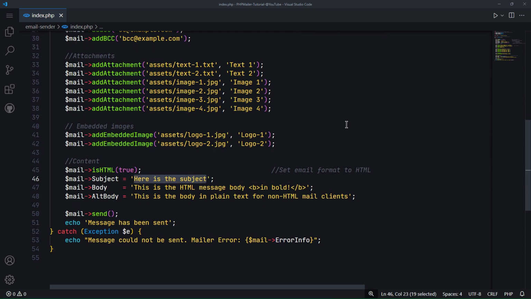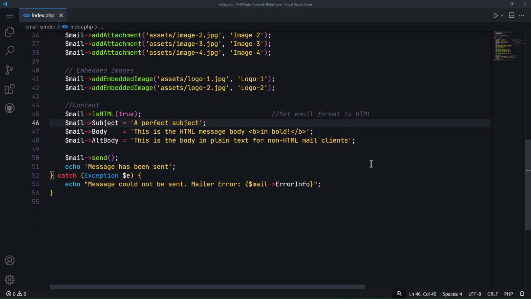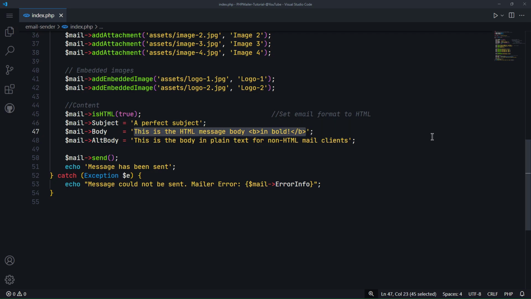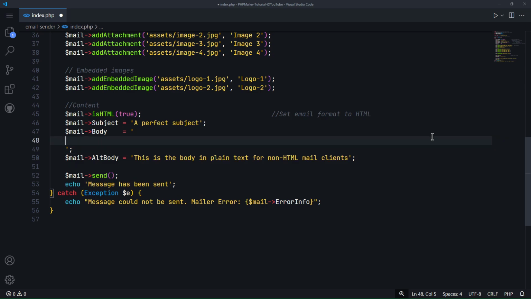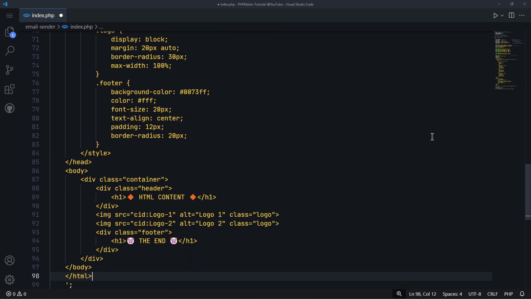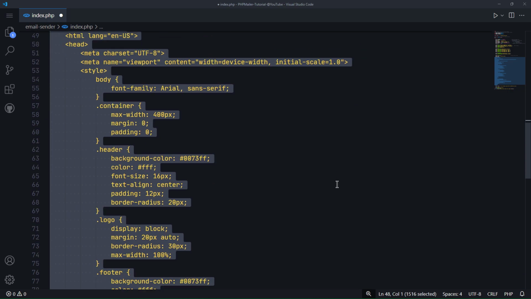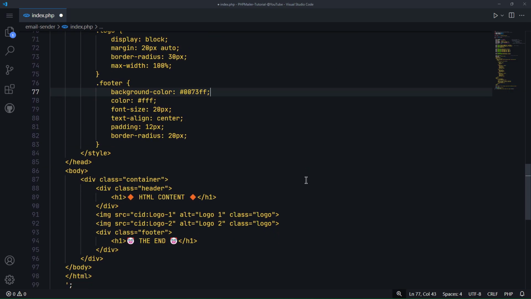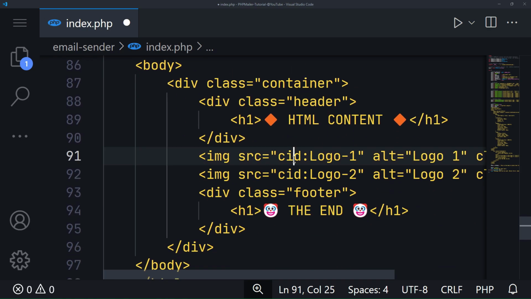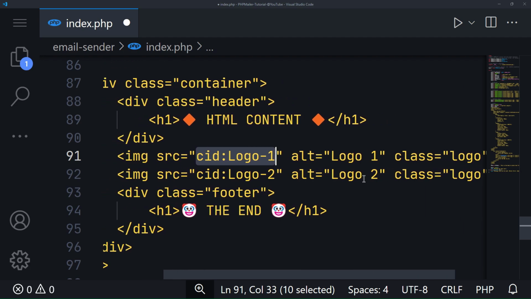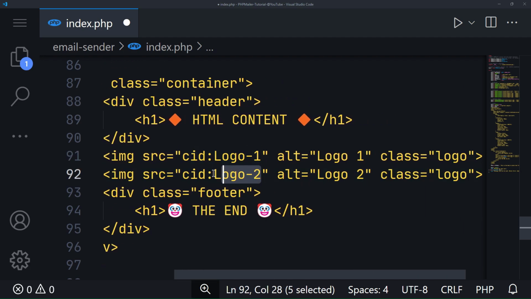Okay, in this section you can define the email subject. And in the body section, the HTML content of the email, as well as an alt body for clients that do not support HTML, can be used. I have a pre-made email template in my clipboard that I'm pasting here. Alright. And here's how to embed images. Simply place the name of the embedded image after the CID expression in the src attribute of the img tag.